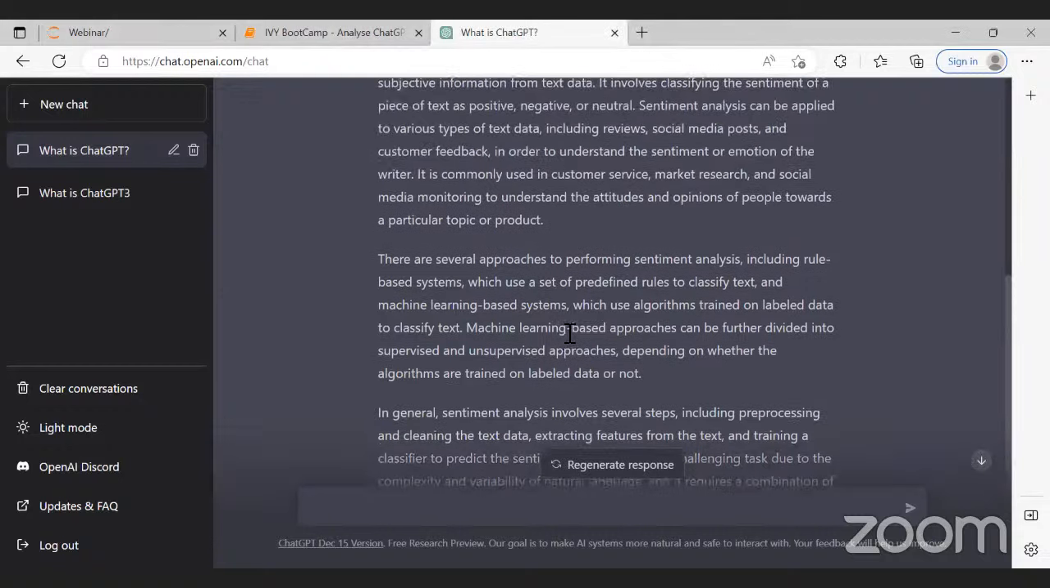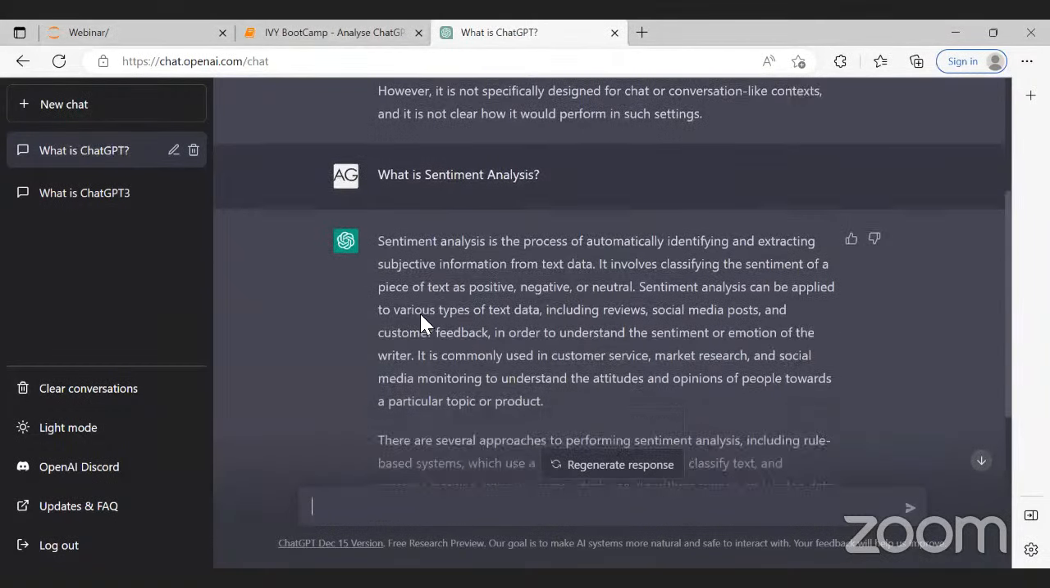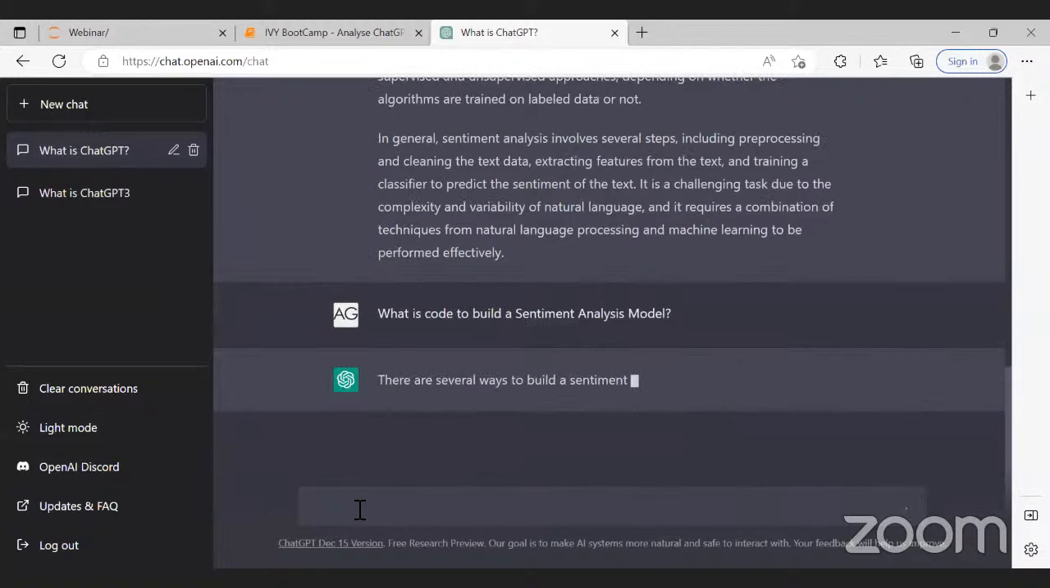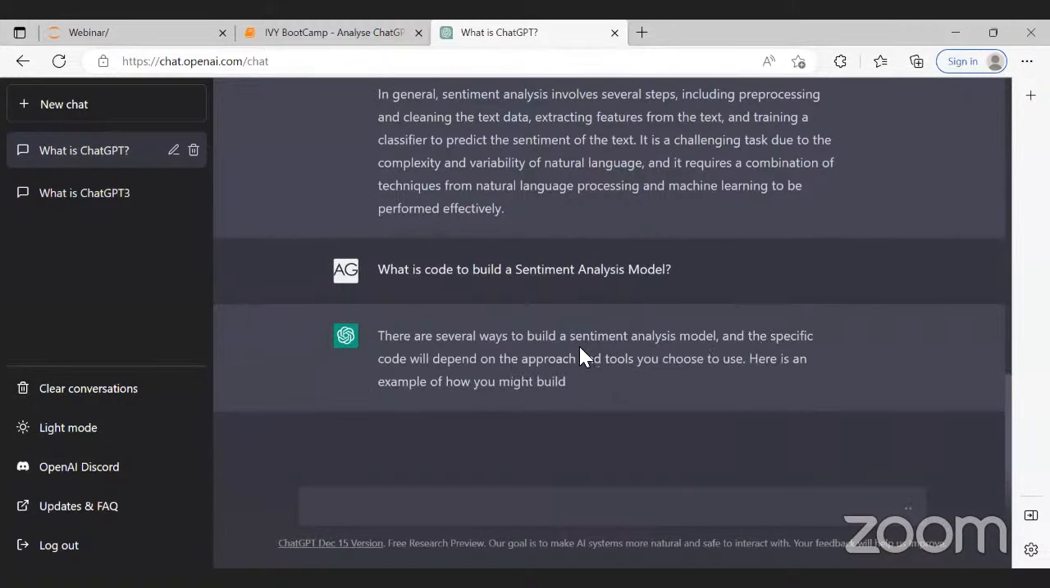Okay, so let's say I am just a new beginner. I've read about sentiment analysis and all of that. Let me try something specific to ChatGPT, but not any of these bots like Siri or Google Assistant, which are also bots. So I'll ask: what is the code to build a sentiment analysis model? Let's see. Okay, so there are some responsibilities and modeling. The specific code will depend on the approach and tools you use.